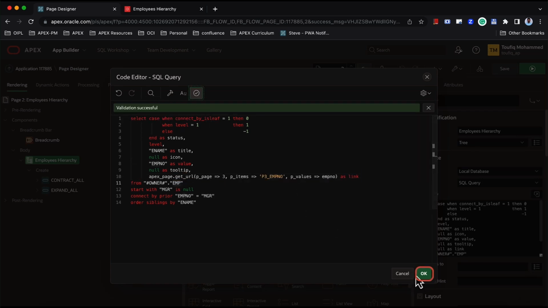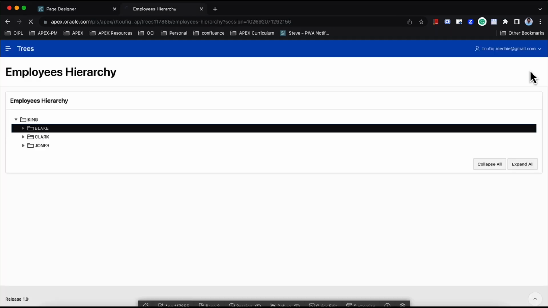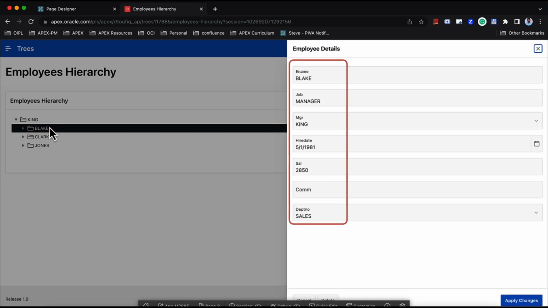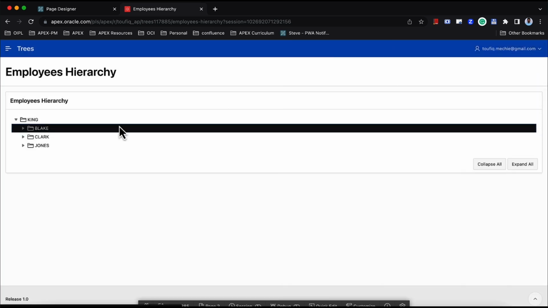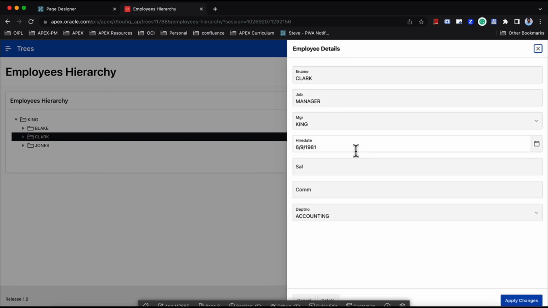This defined, if I close and run the page, when I click on a particular employee, the employee details dialog opens showing the selected employee details. I can select a different employee and the corresponding employee details are filled. So this is how you can provide links to the nodes in a tree and navigate to different pages in your Apex applications.